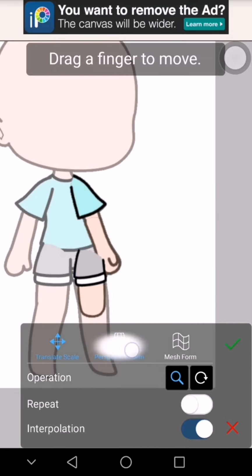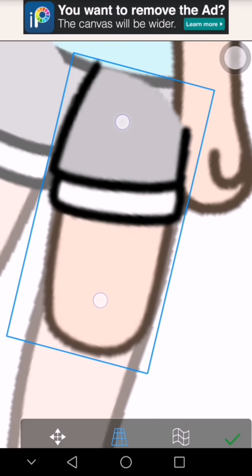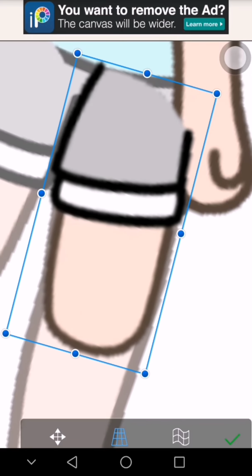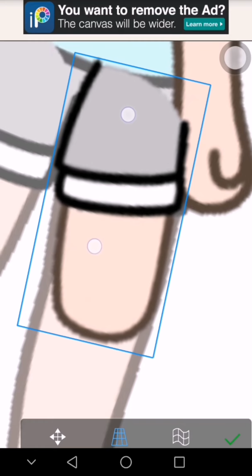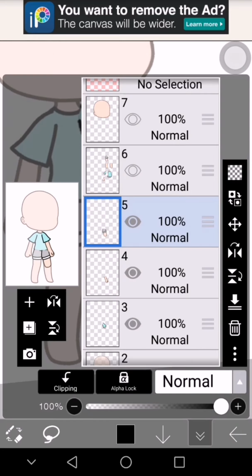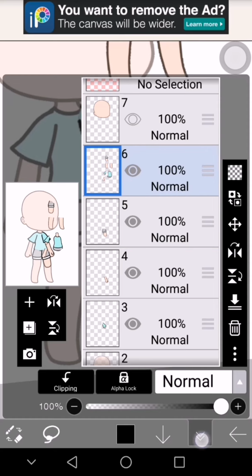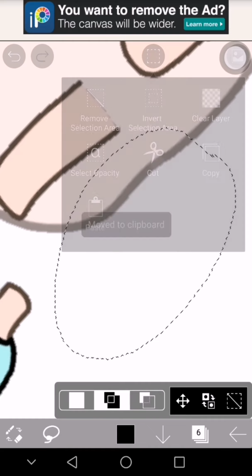Now I'll go to the perspective form to rotate it. Don't tap on these buttons on the side, because that will change the perspective of it and it wouldn't look the same. There you go. That looks nice. Okay, copy, cut, and paste again.